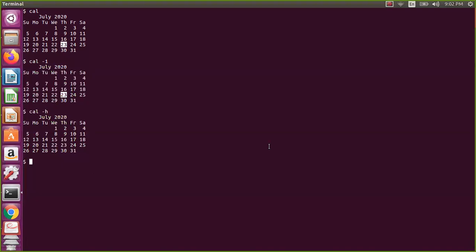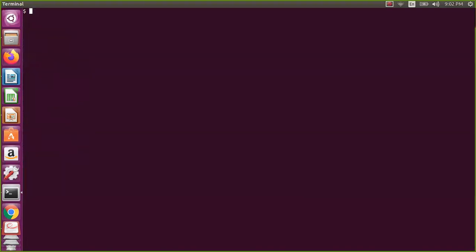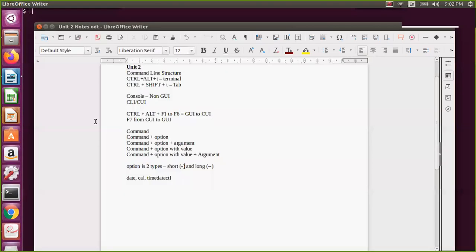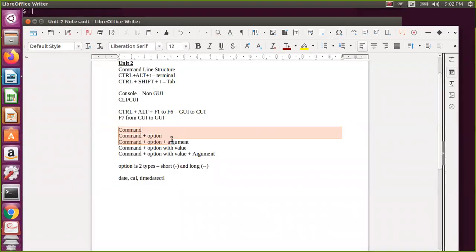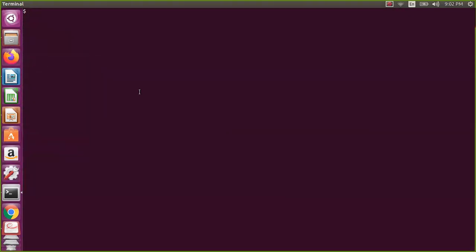Now, this is the calendar, like what we have seen, command plus option. Short option we have seen, and we'll see the long option as well. Let us take date. If you see this one, the date is displayed in IST. Okay, so it has displayed the date, 2 p.m., July 23rd, Thursday. Now I want UTC time, so you can say minus u.